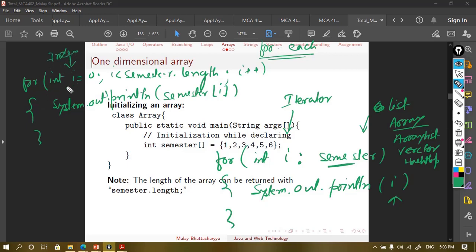I is an iterator for this particular loop, but it is an index. That's why we have to use semester index. But in this particular situation, I is an iterator, but also it represents one single item from the list. So that's why we are not using any index operation to get that particular value. This I is itself the item. So have you got the difference between for each and for?